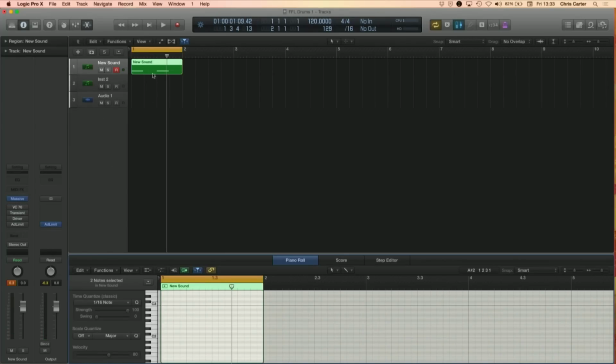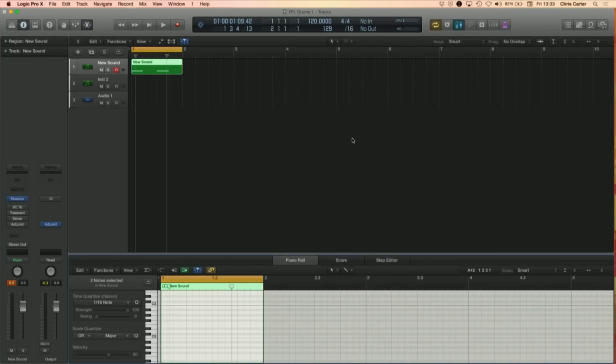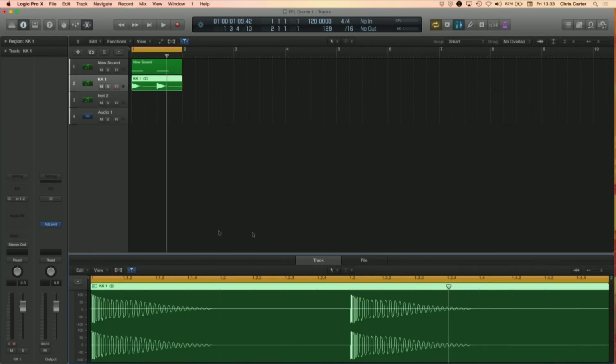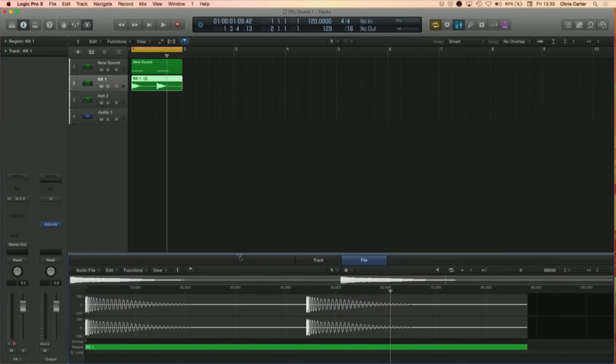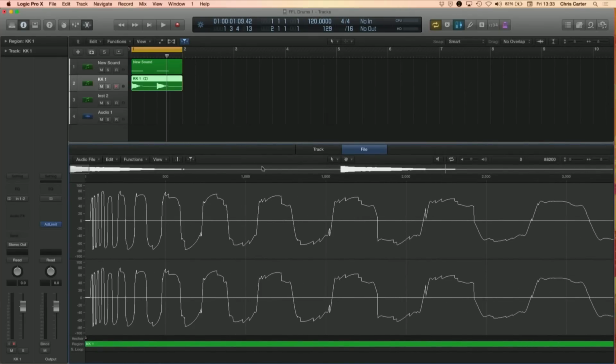So let's just say we bounce that in place, and we'll call it, just for the purpose of what we're doing, kick 1. Not a very imaginative name, is it? But it will do. And that's our waveform. So we can see we've built quite a lot of characteristics into this.